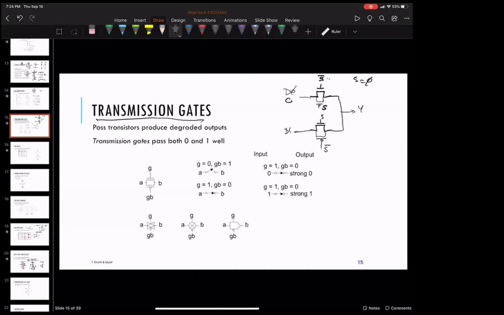So now if D0 is 0, the PMOS doesn't do a good job of passing it, but it's in parallel with an NMOS. So the NMOS does the heavy lifting in that case when the input is at 0, and the output becomes a good quality 0. The NMOS does all the work when you're trying to pass a 0. And when D0 is a 1, the NMOS isn't going to do a very good job passing that, but the PMOS is there in parallel. So the PMOS does the heavy lifting, and you'll end up with a good 1.